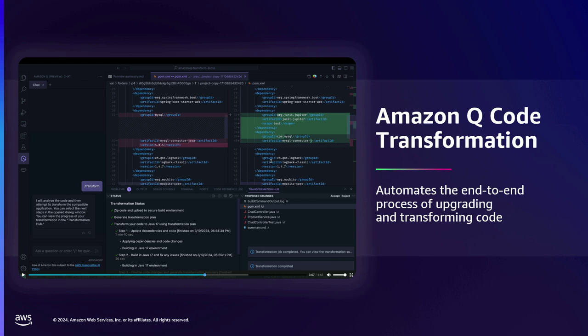Imagine in the Python world, going through all the Python 2 code, finding all the print statements and adding parentheses around them to get to Python 3. It was a painful waste of our time. Wouldn't it be great if we had an app to do that? That's what Transform does.